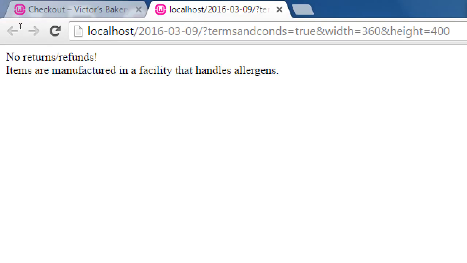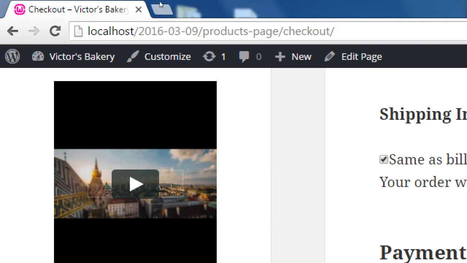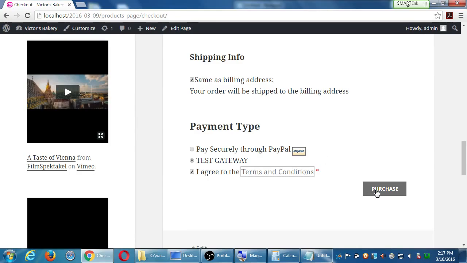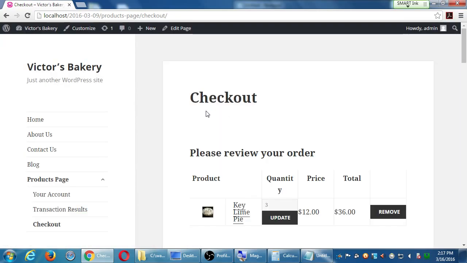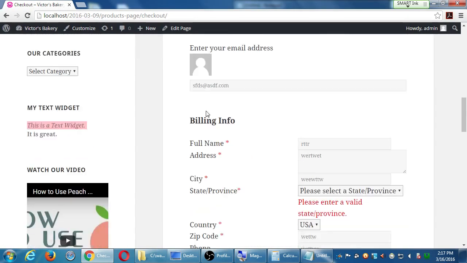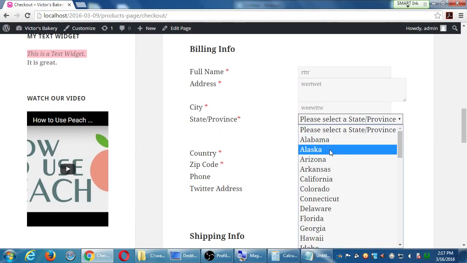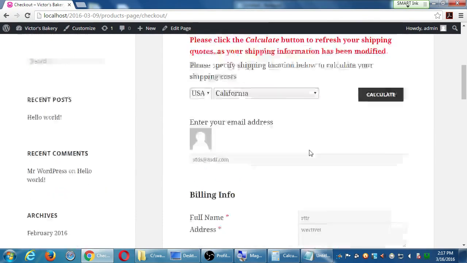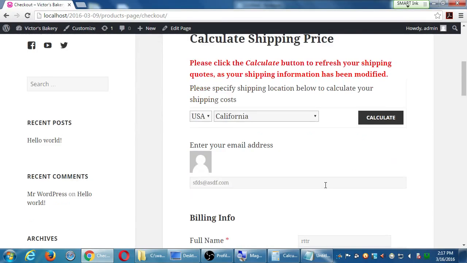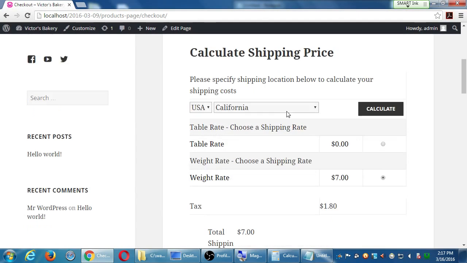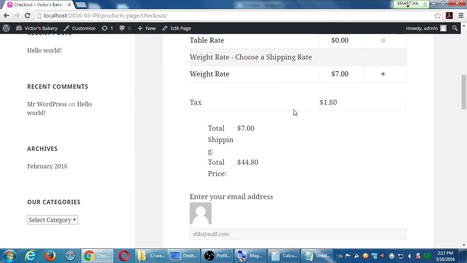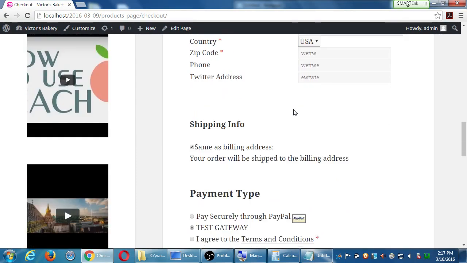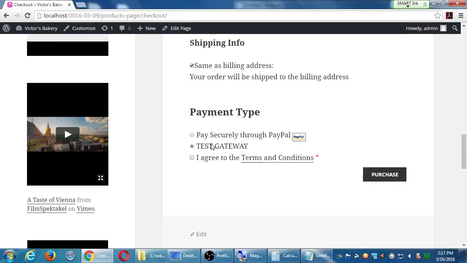No refunds, items are manufactured in a facility that handles allergens. And now that I've checked it on, I can go through the purchase process, check out. Again, it's not fully set up completely because I haven't set my PayPal address. The PayPal address is you go create a PayPal account, they give you an address, you plug it into the settings, and then we're ready.